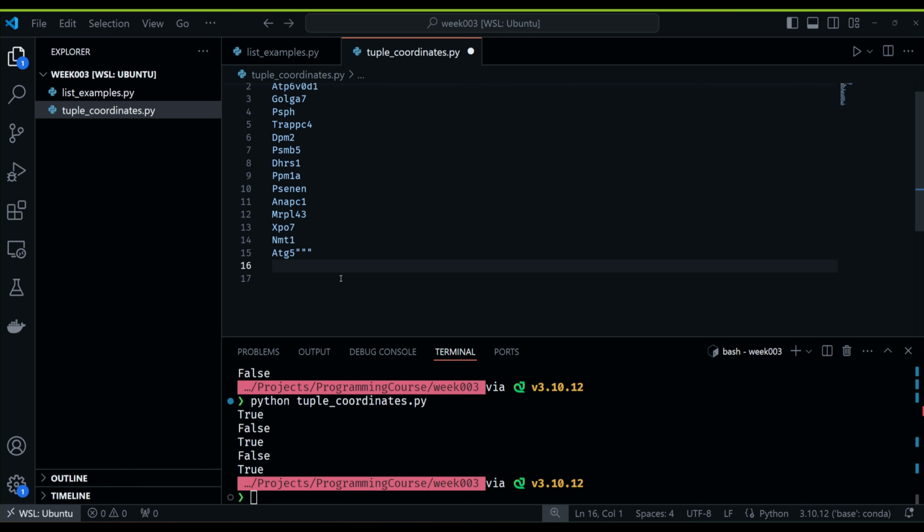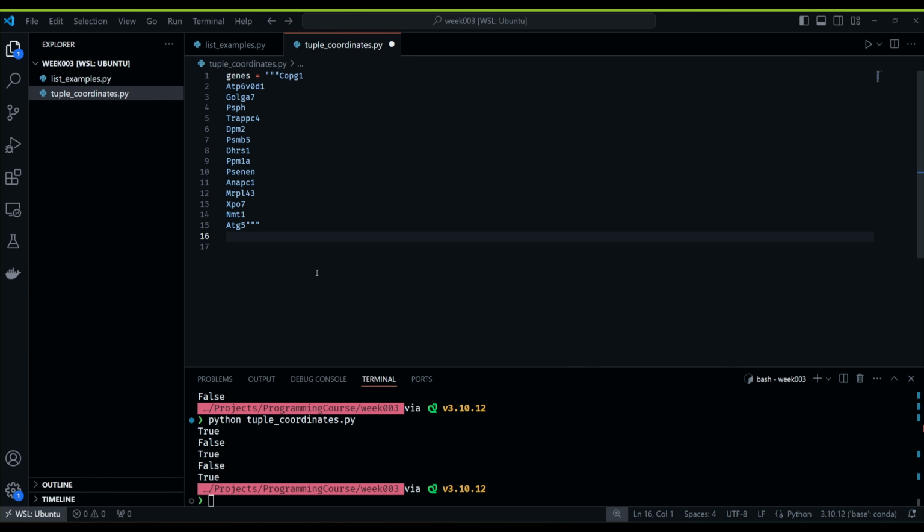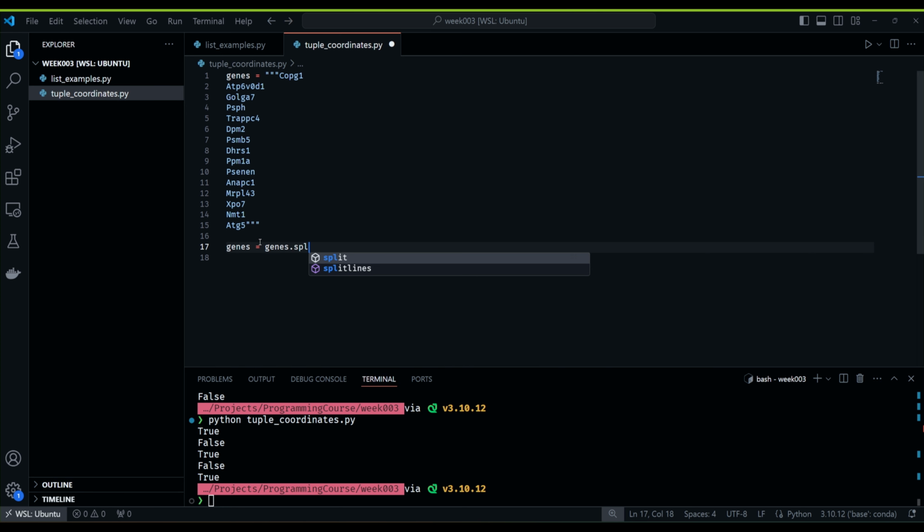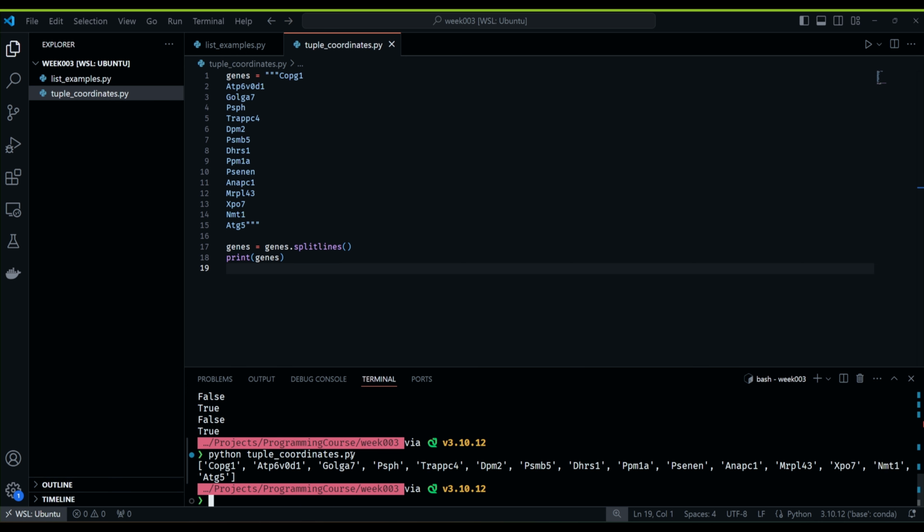And now I want to convert it to the list, and then I can utilize a special method for strings in this case. Let's just print it. You can see that we converted the string with our genes into a list of strings.